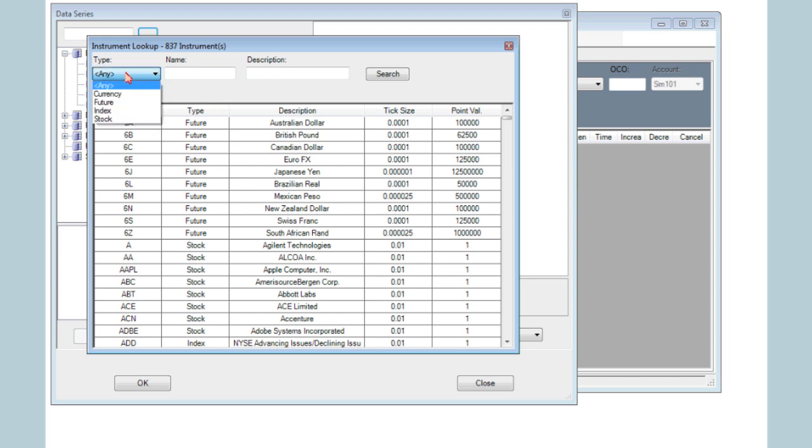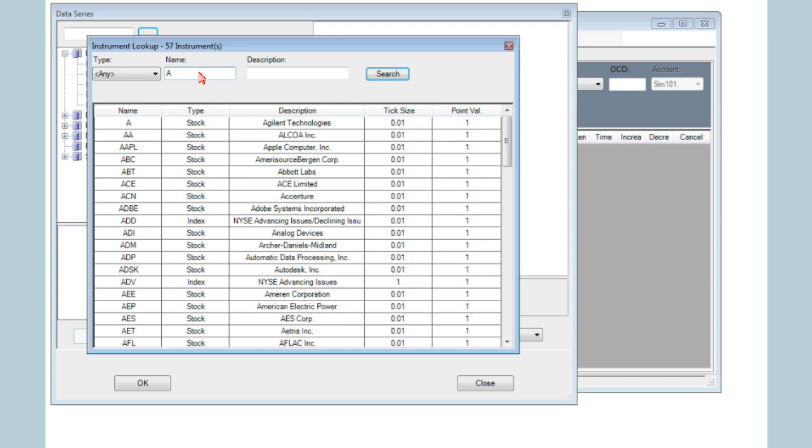So from the type menu, you can search by the specific type. There's 4 available in NinjaTrader. That's currency, future, index, and stock. You can search by name if you know the name, or maybe, if you're just searching A, okay, well, I know it starts with an A, and then I could look through there, and it just is going to narrow it down by what begins with A.